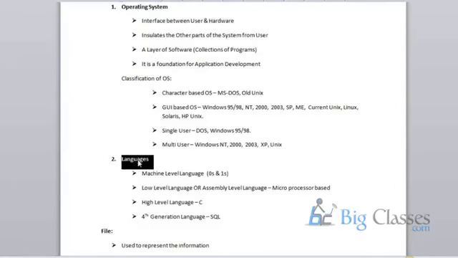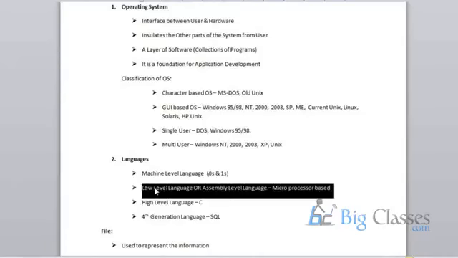Then languages. I told you the prerequisites. One is operating system, second is language. So you need to have some knowledge of machine level language. This machine level language contains zeros and ones. We call them binary digits, zeros and ones. The computers do not understand our English language. Whatever we type, compose, save, all those things are translated into zeros and ones, and then they are getting saved onto the disk.